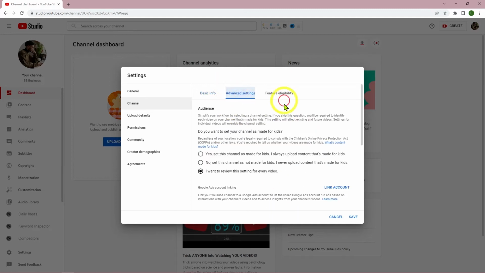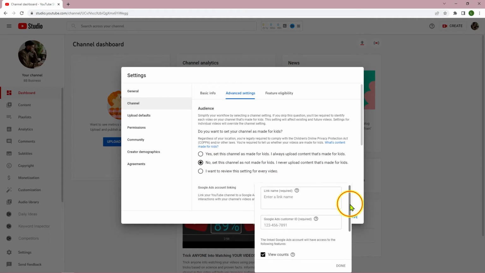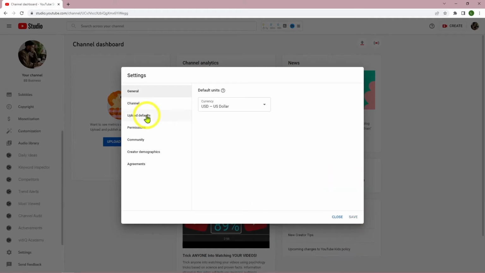Advanced settings are something about your audience. You can choose whether your content is for kids or not. And you can add your Google Ads account link here. And let's check upload defaults.